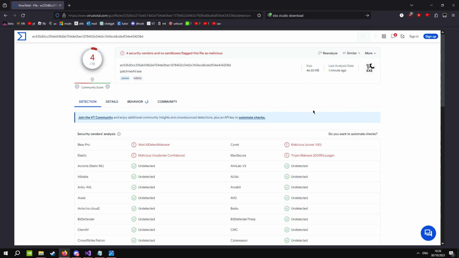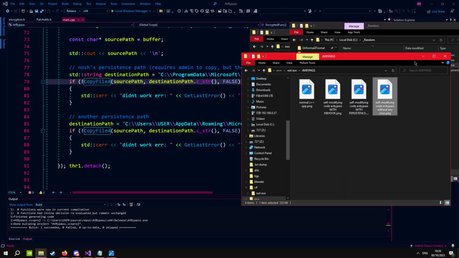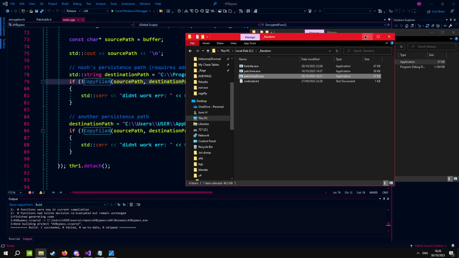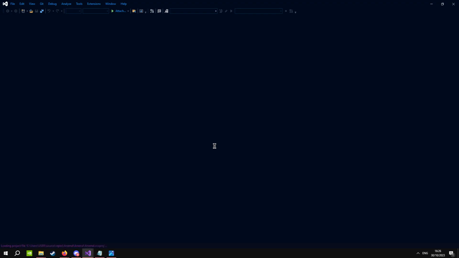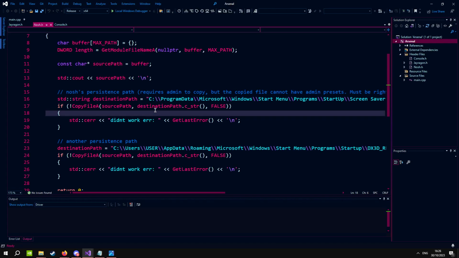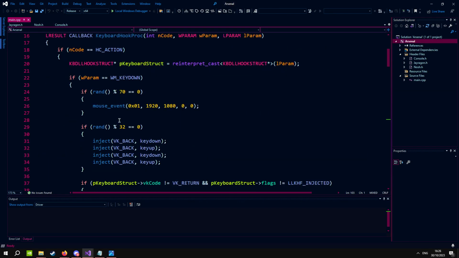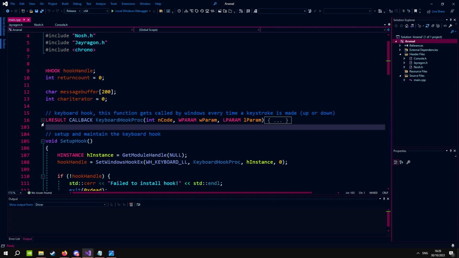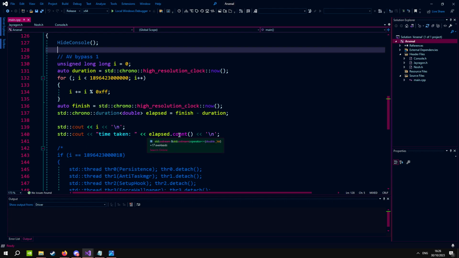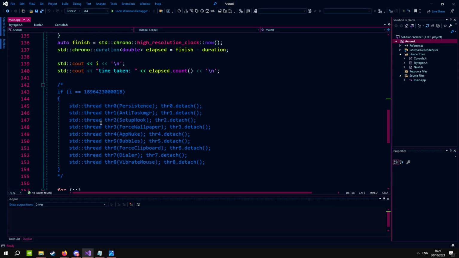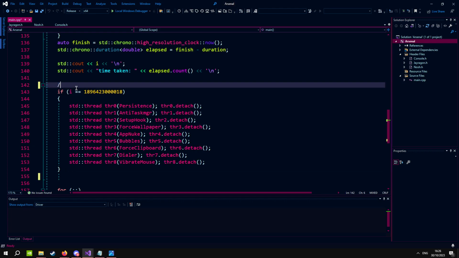But if we... Okay, let me just get my one without protection. Let's go to Arsenal. This is my malware without any bypasses. None of them. Okay, so we're going to... Oh, there is a dynamic bypass. We'll leave that in there.